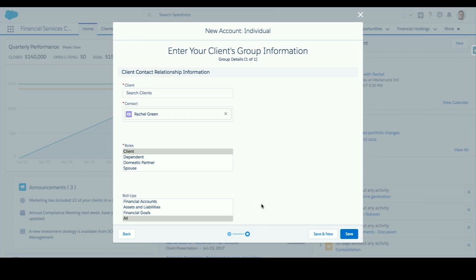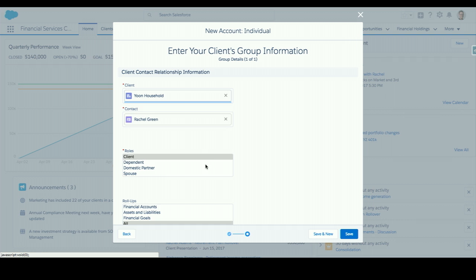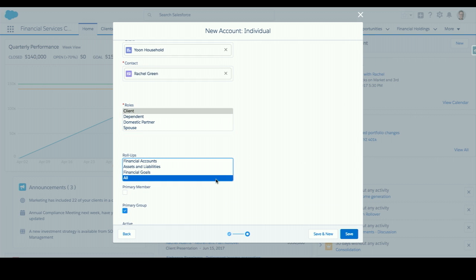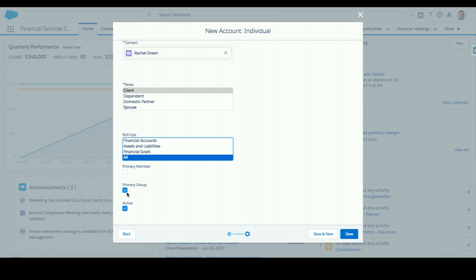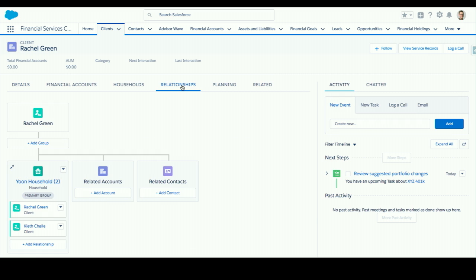The moment I do that, I land into the second part of this flow, which is associating Rachel Green to a household. I have the ability of choosing an existing household or creating a new one. In this case, I want to add her to the Yoon household, so I'm just going to select Yoon household. I select her role as a client. I want all her financials to roll up, and I want this to be her primary group as well. I hit Save, and I land onto Rachel Green's profile. If I scroll over to the Relationships tab, I can also see that Rachel Green is now a member of the Yoon household. Voila.